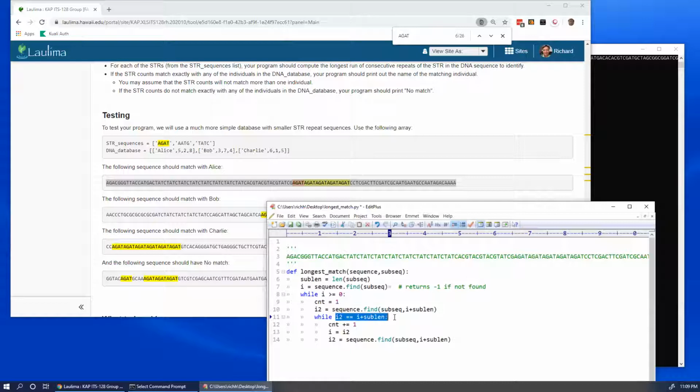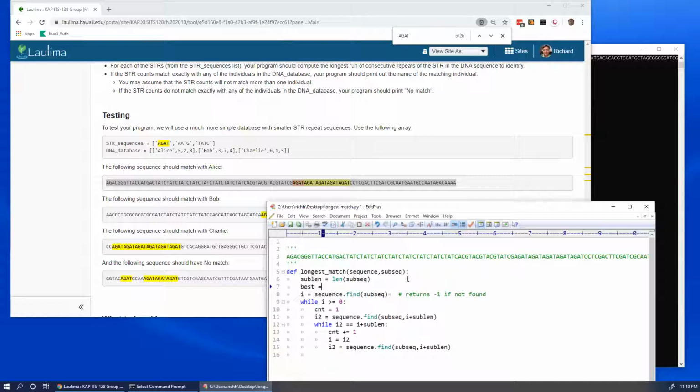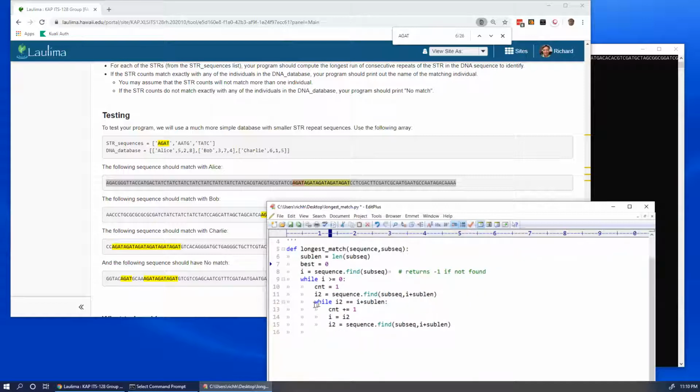So this is going to fail, and it's going to continue past the loop, and I have to keep track of what the longest string was. So let's call it the best string. Start out with best equal to 0, and as we go through this loop a few times, when we find that the count is equal to the longest string we just found, so if count is greater than best, then set best equal to count.